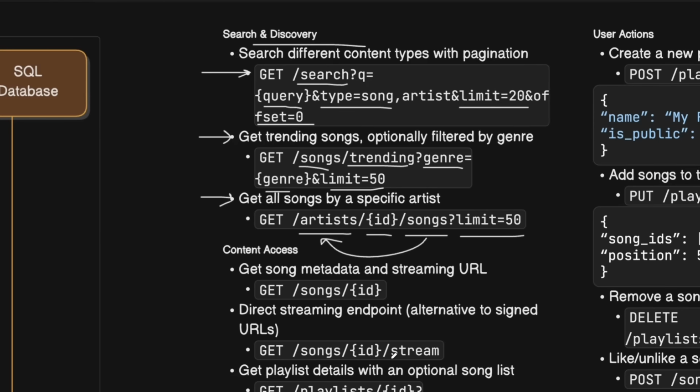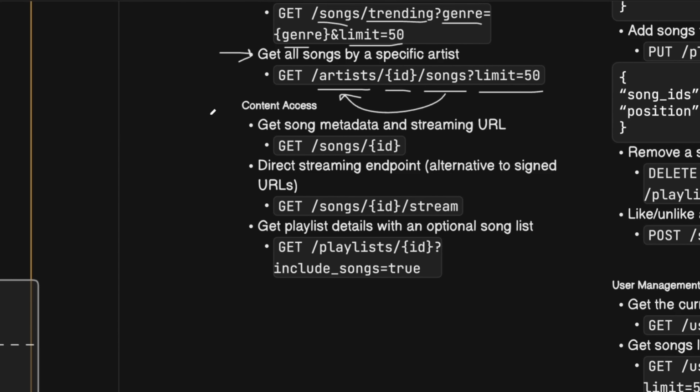Next, we need to also control the content access. The first endpoint here will be to get the song metadata and the URL of the audio file. It will be a GET request to /songs/{song ID}, which will return all the metadata and the streaming URL. We also need to have a direct streaming endpoint like /songs/{song ID}/stream, which will be an alternative to the signed URLs.